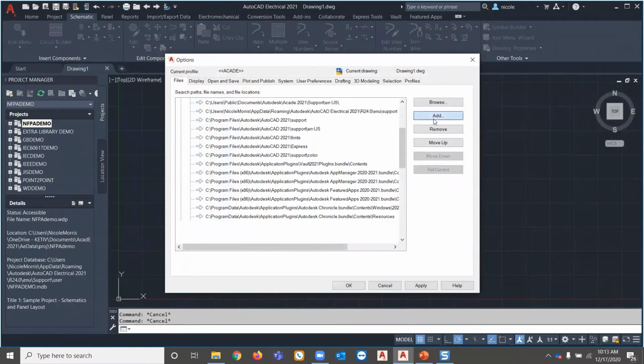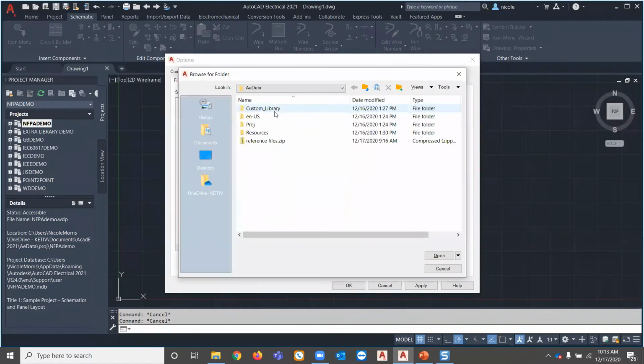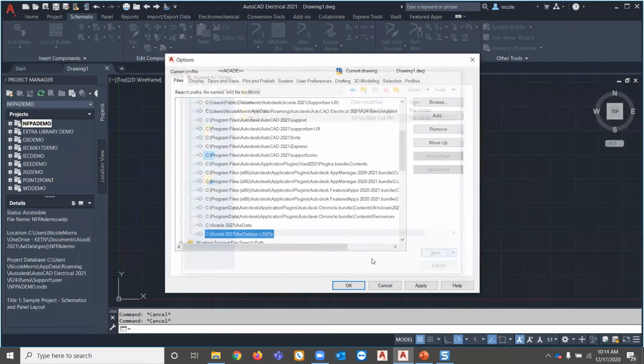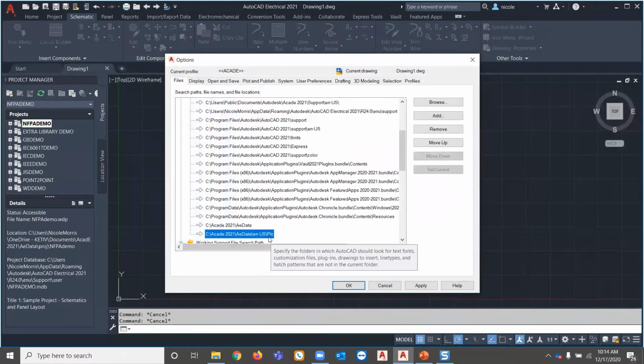I'm going to add another path, and this one is to the PLC database. It's underneath the AE data folder in the ENUS, that's our language, and the PLC. The PLC, for some reason, is the only one that doesn't get picked up with our environment file. I don't know why, but it just doesn't. So we do that one manually, but it's pretty easy.